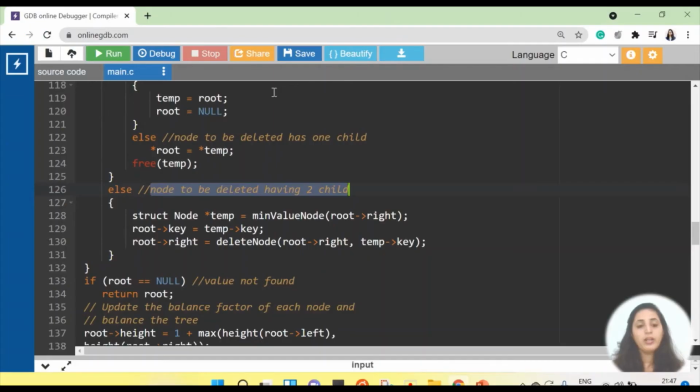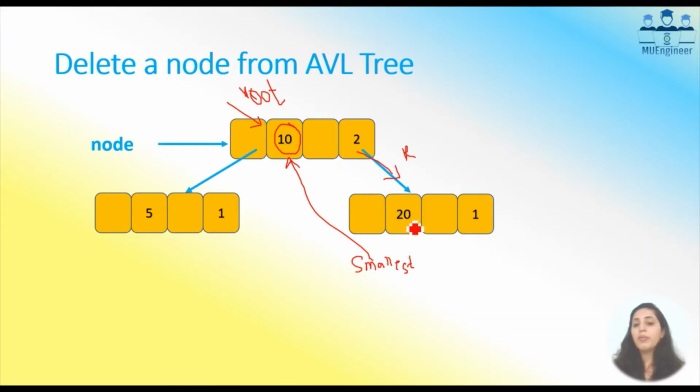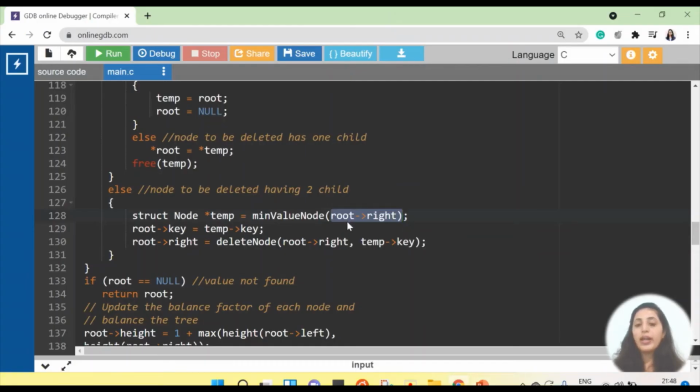Okay, how do we go ahead? So what I'm doing is I'm taking a temp variable. Temp is equal to minimum value node. ये मैं function call कर रही हूँ. We have seen this function earlier. What we are doing in this, जो भी मुझे root का right node मिला, root के right मतलब कौन 20 में आ गए हम लोग. So 20 को कौन point कर रहा है? 20 मैंने root पास किया है.